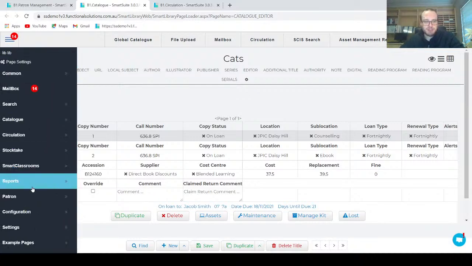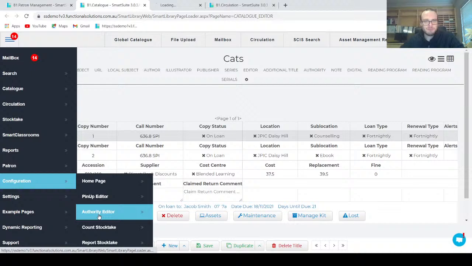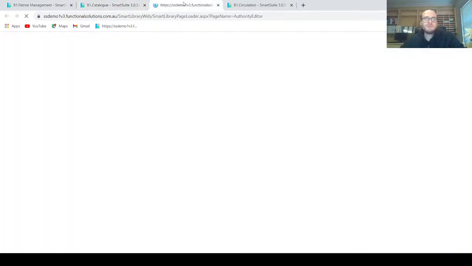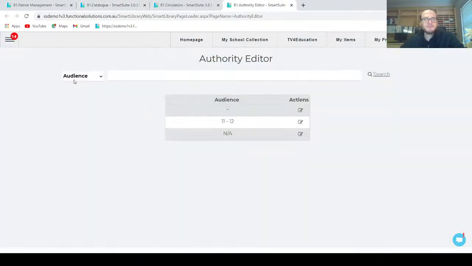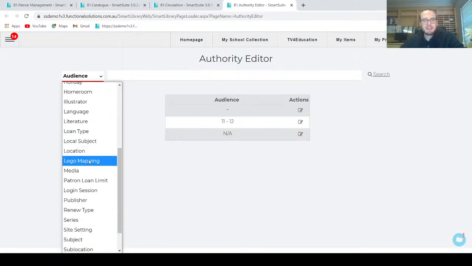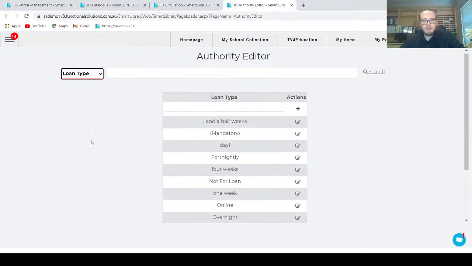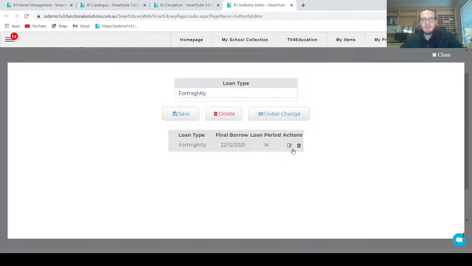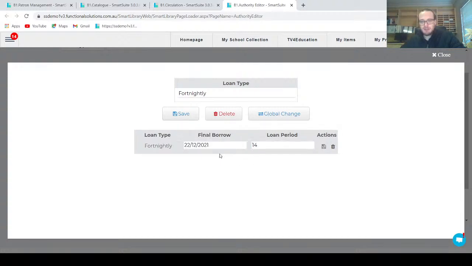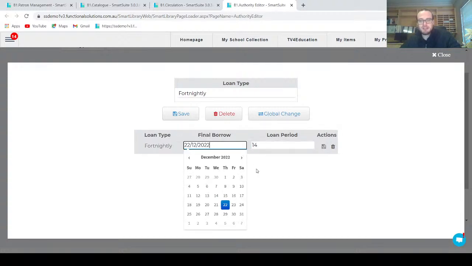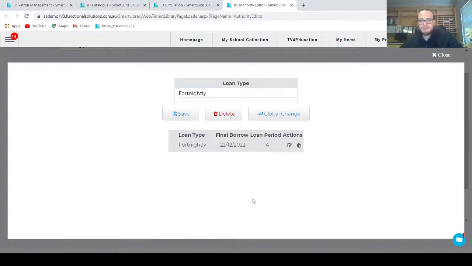So I'll jump back into Authority Editor. Put it over here. And we scroll down to loan type. And we go to fortnightly. And we can see here, this loan type is a final borrow of 22nd of the 12th. So a final borrow will take priority, no matter what. And so if we set this, say, to 2022, click save.